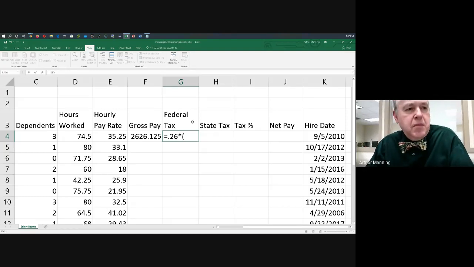Well, instead of typing the word gross pay, I click where gross pay has been calculated already for me. It's gross pay subtracted. I'm subtracting something from my gross pay when I'm multiplying by 0.26. My dependents, so it's my number of dependents times a particular number, 22.16.